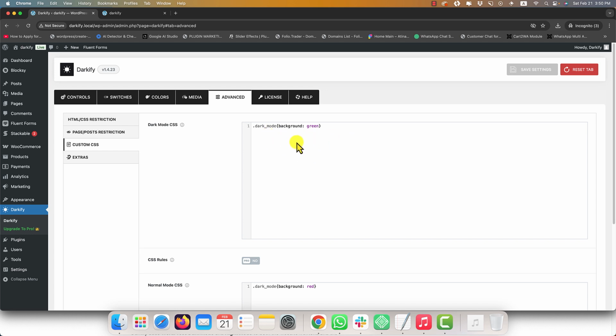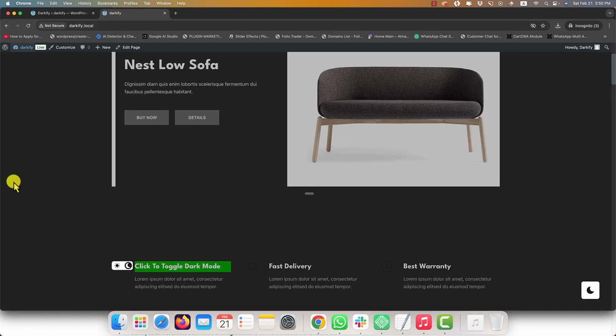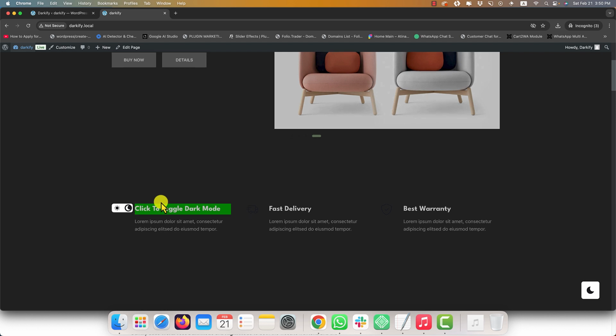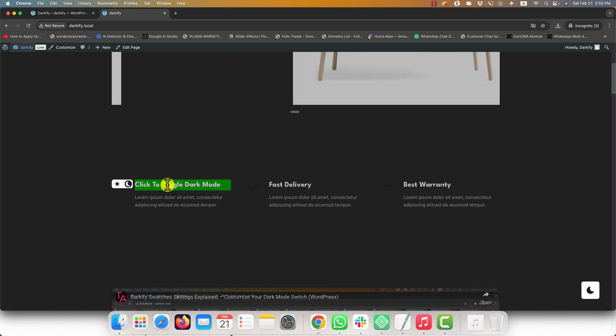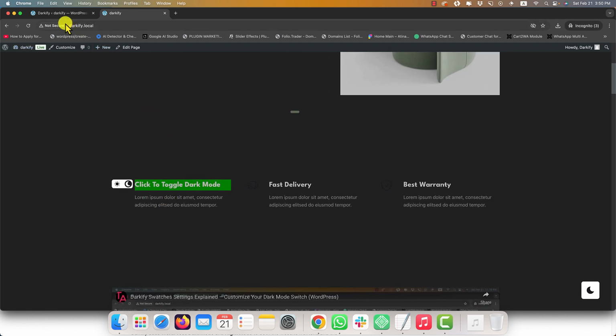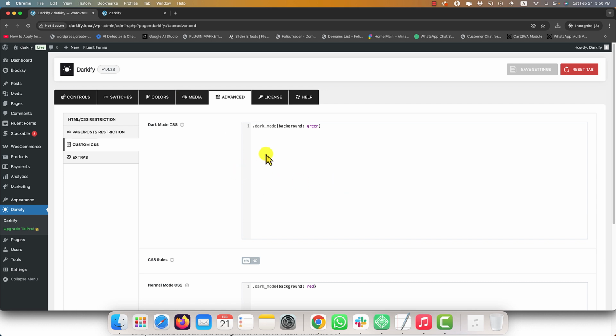In my example, I've added a dark mode class to a heading on the site, so we can clearly see the effect. When dark mode is enabled, the CSS rules in this box will apply, and you'll see the heading update instantly on the front end.